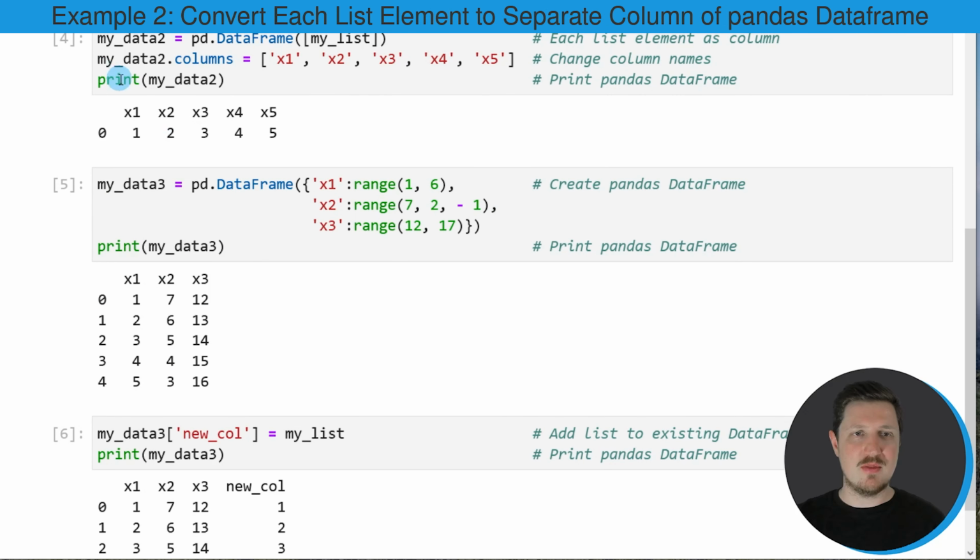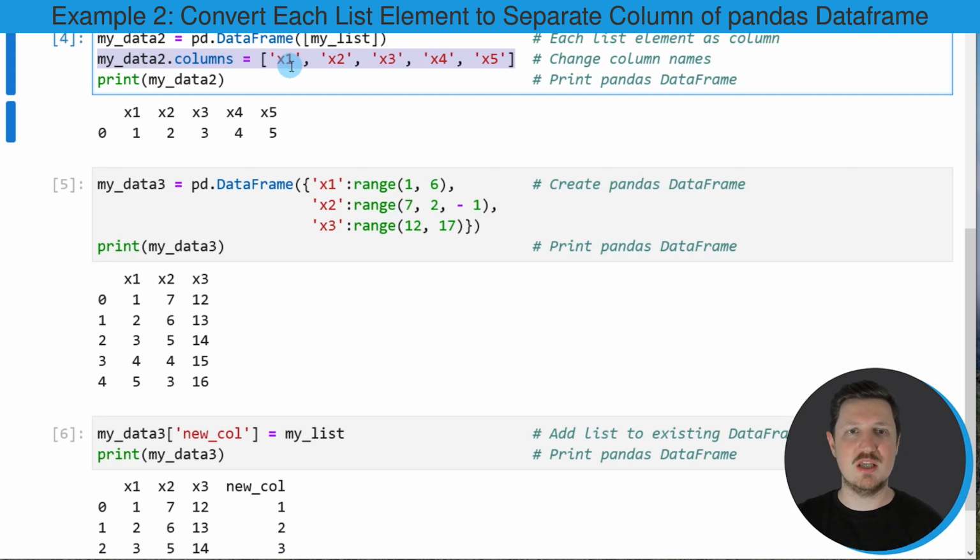In the next example, in the fourth code box, I'm creating a pandas data frame based on our list object once again. However, this time I'm creating a new column for each of the list elements. In these lines of code, I'm first creating our data frame, and then I'm also specifying the column names of this new data frame to be equal to x1, x2, x3, x4 and x5. And then in the last line of this code box, I'm printing our data frame below. As you can see, our new data frame contains only 1 row, and this row contains the elements of our input list that we have created in the beginning of this tutorial.